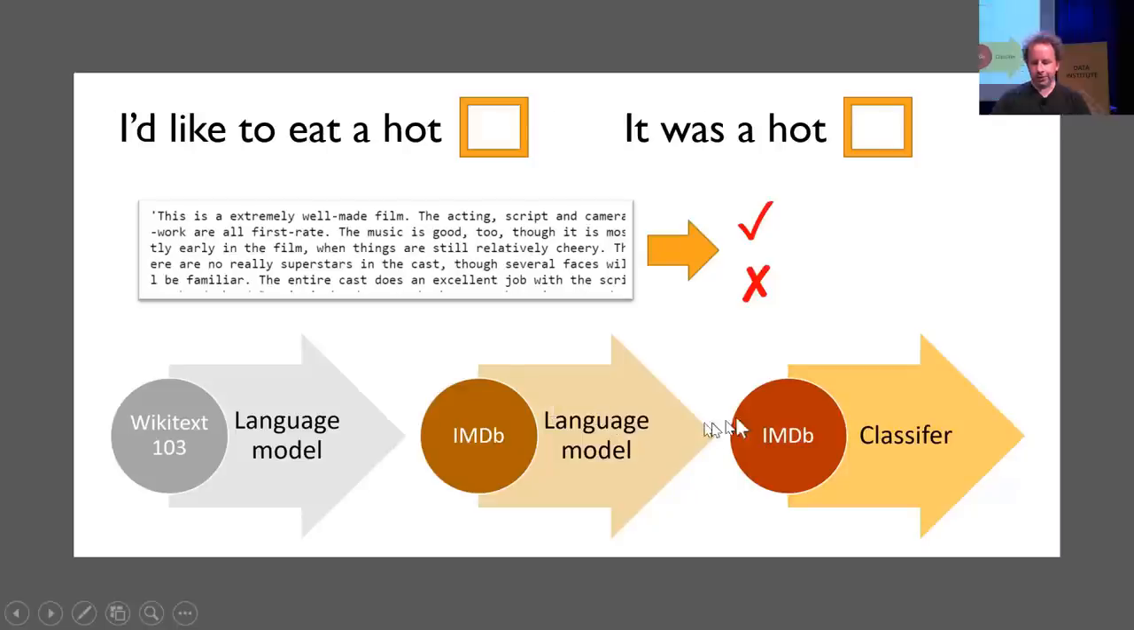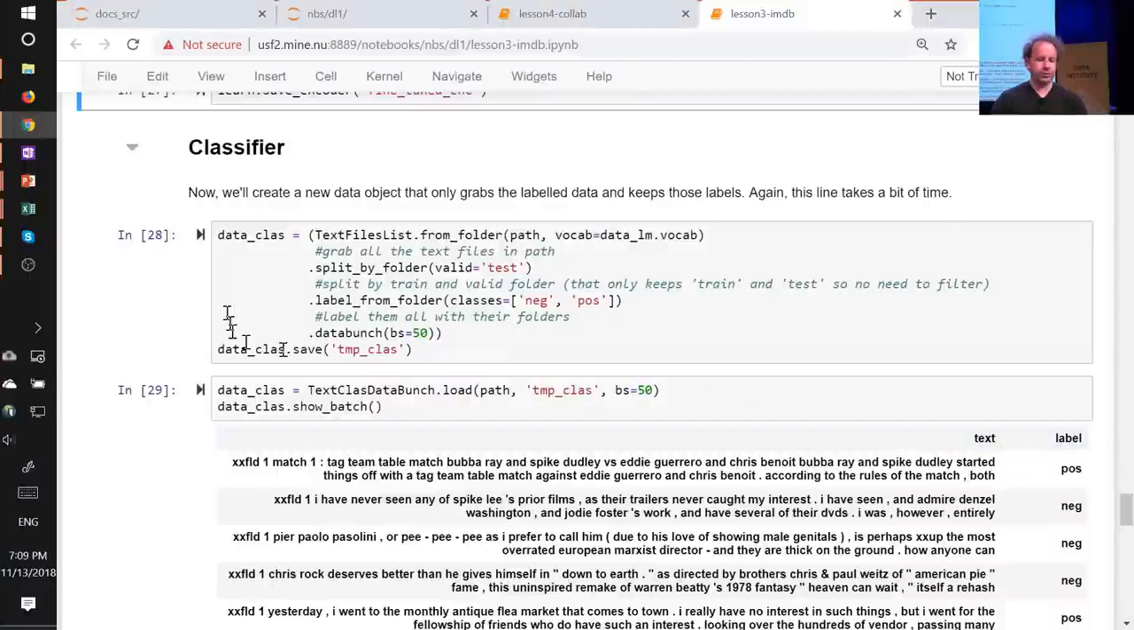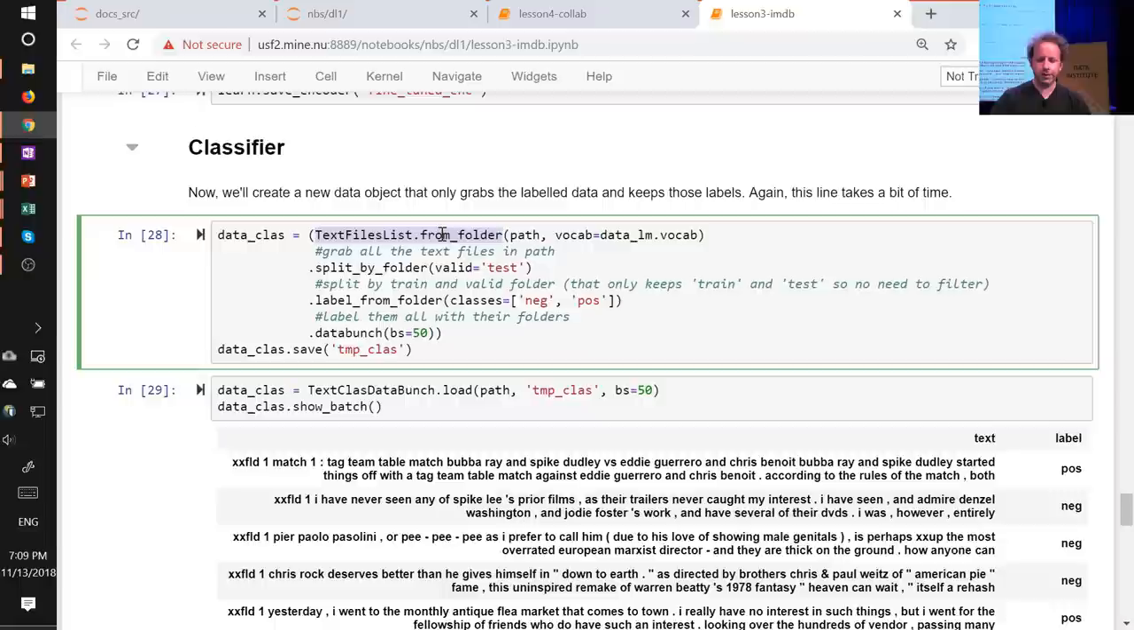So now we're ready to create our classifier. So step one, as per usual, is to create a data bunch. And we're going to do basically exactly the same thing. Bring it in, okay? And here's our path. But we want to make sure that it uses exactly the same vocab that it used for the language model. If word number 10 was "the" in the language model, we need to make sure that word number 10 is "the" in the classifier. Because otherwise, the pre-trained model is going to be totally meaningless. So that's why we pass in the vocab from the language model to make sure that this data bunch is going to have exactly the same vocab. So that's an important step.